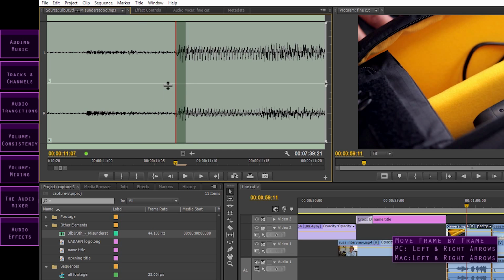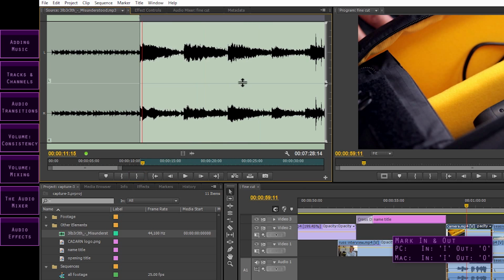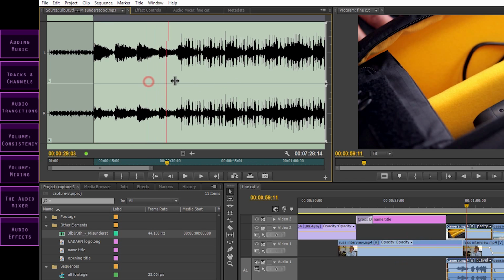Then, to mark the in point, you press this button at the bottom of the monitor. If you hover over it, you can see it says Mark In. The keyboard shortcut is I. To mark out, it's this button next to it, or the O on your keyboard. It's not important where the out point is right now, because we can change the length on the timeline, so let's just put it here.